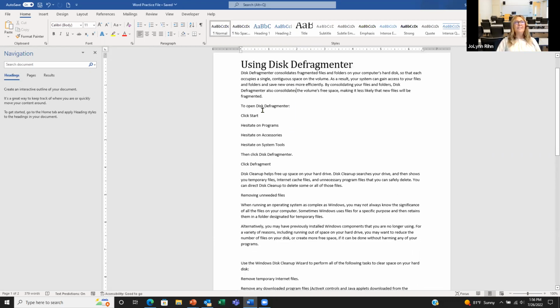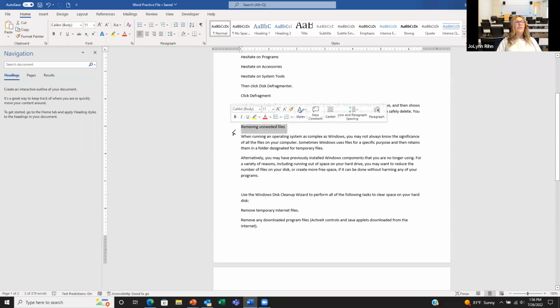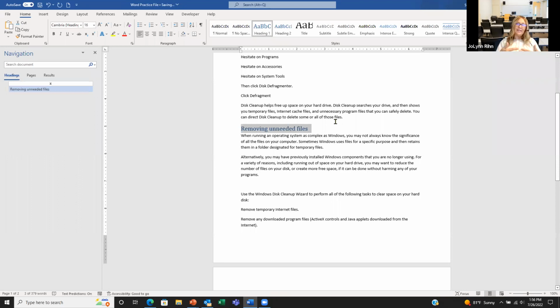Then I'm going to go to my different headings that I want to have throughout my document. And I'm going to select some of these headings just to give you an idea as to what's going to happen over in the navigation pane. I'm going to select this, Removing Unneeded Files, and I'm going to use a style again, and I'm going to choose Heading 1. What that does is it reformats this data to be more of a heading for the content underneath it. And it formatted it with the Cambria heading, size 16, and it's a blue font. It did that by default.